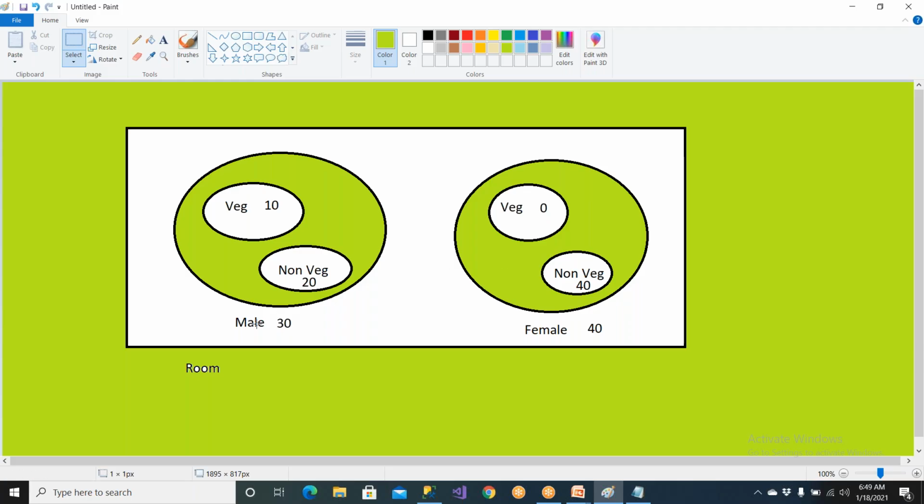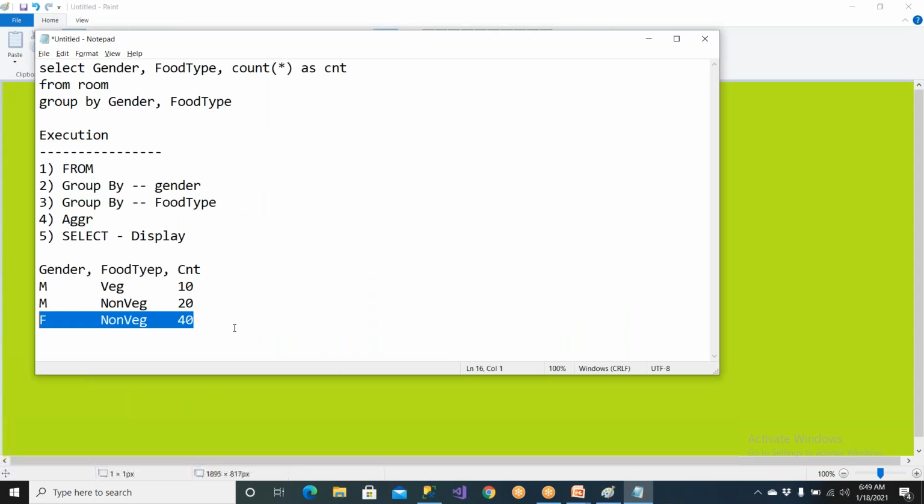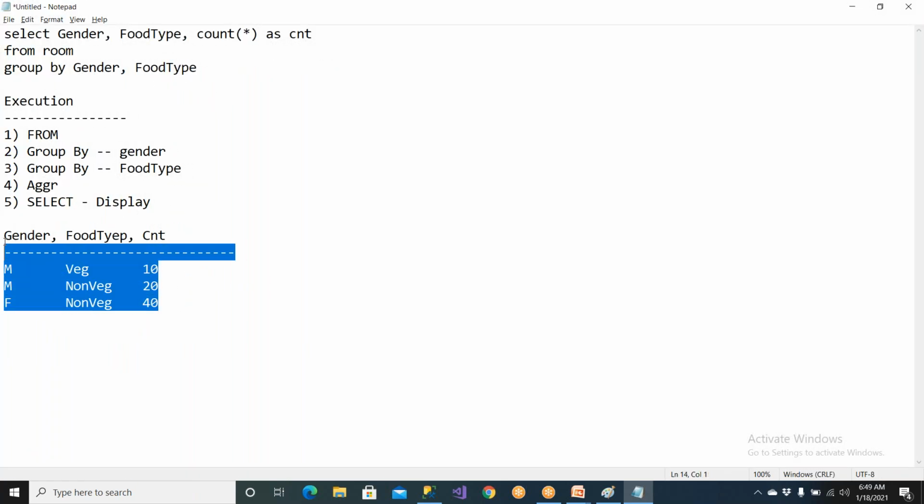So we have two groups, 2 into 2, 4. You're supposed to get 4 rows in the display, but we are getting only 3, because the group by clause is not going to display if you have 0 there. Clear? That is also one more point you need to understand. This is what is called a group within a group.